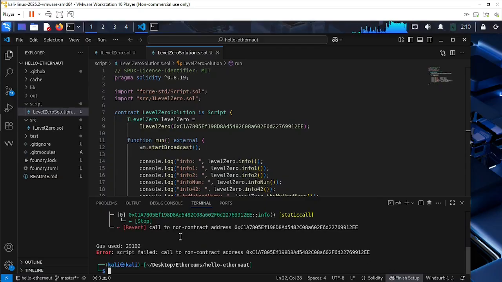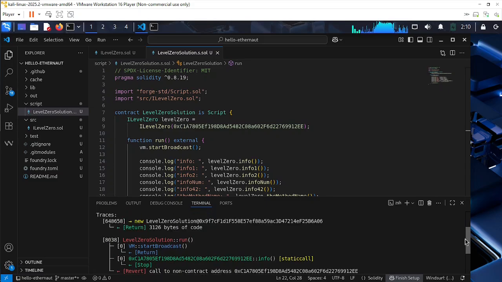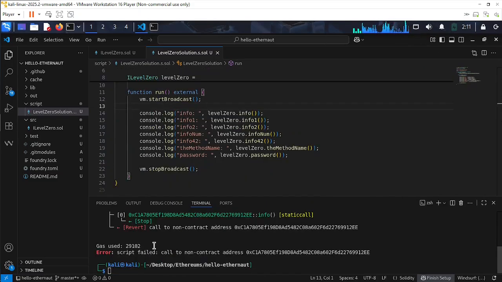Then it's going to tell us if there's any problem with it. Let's see here. Okay, I think everything is cool here, just that this contract is not deployed yet. So at this point, what we'll need is the private key and the Sepolia URL.